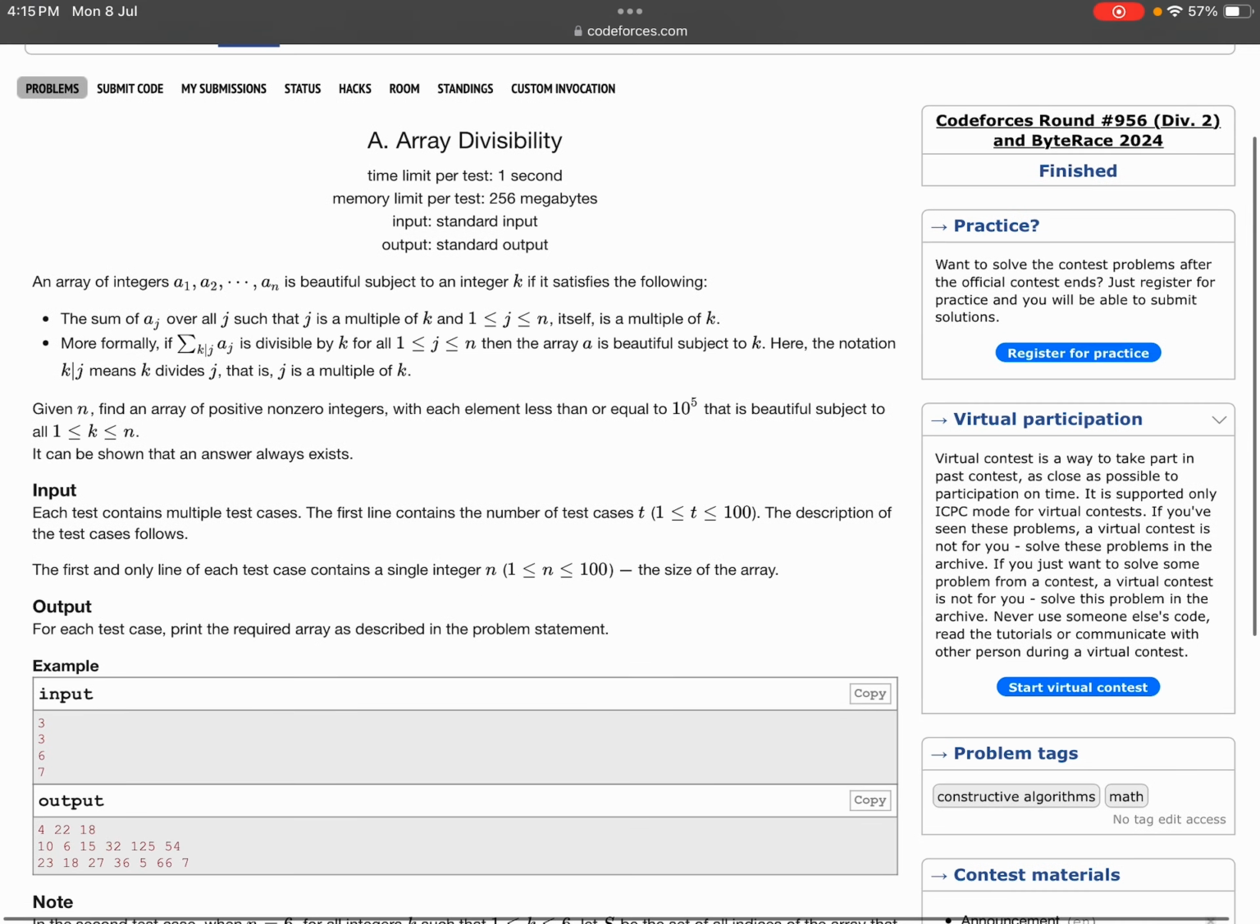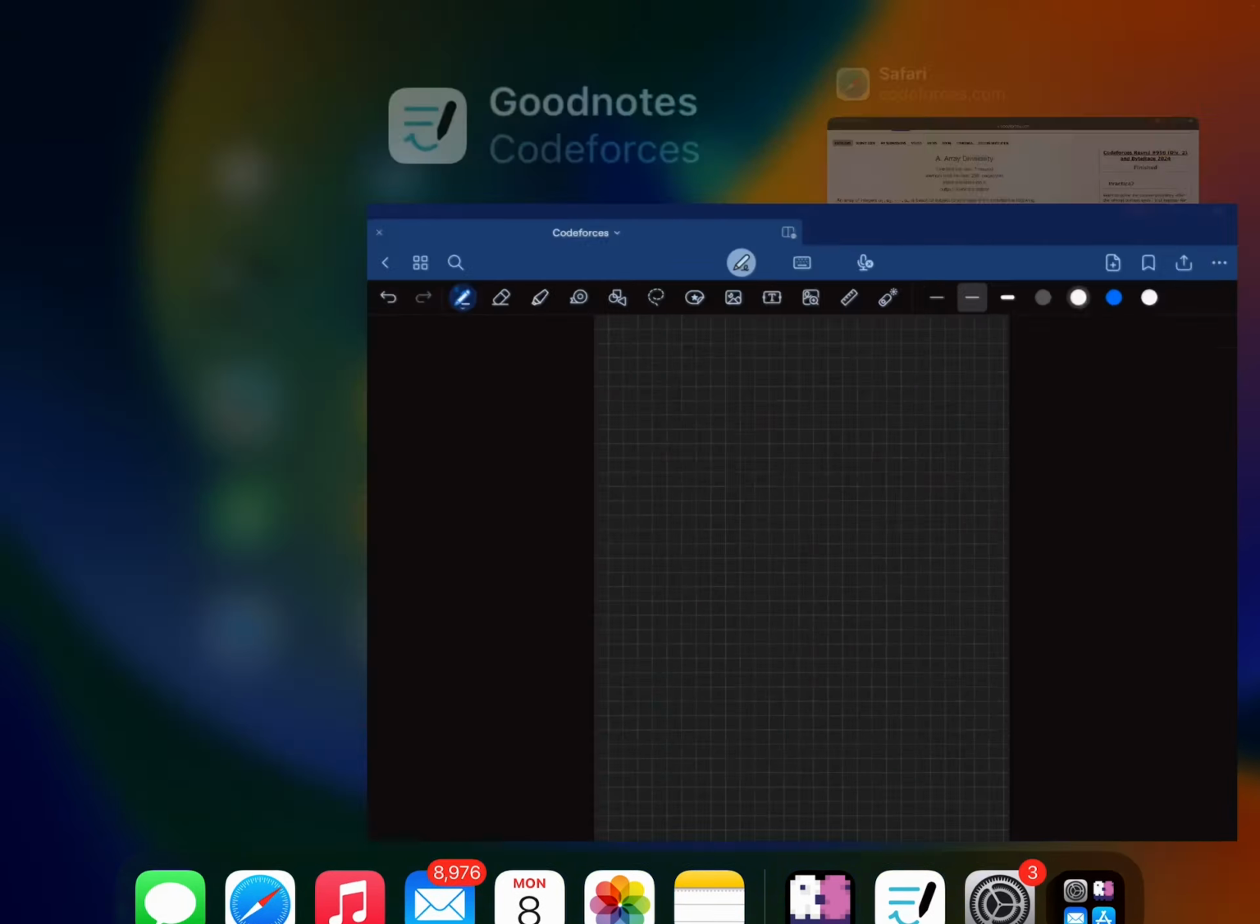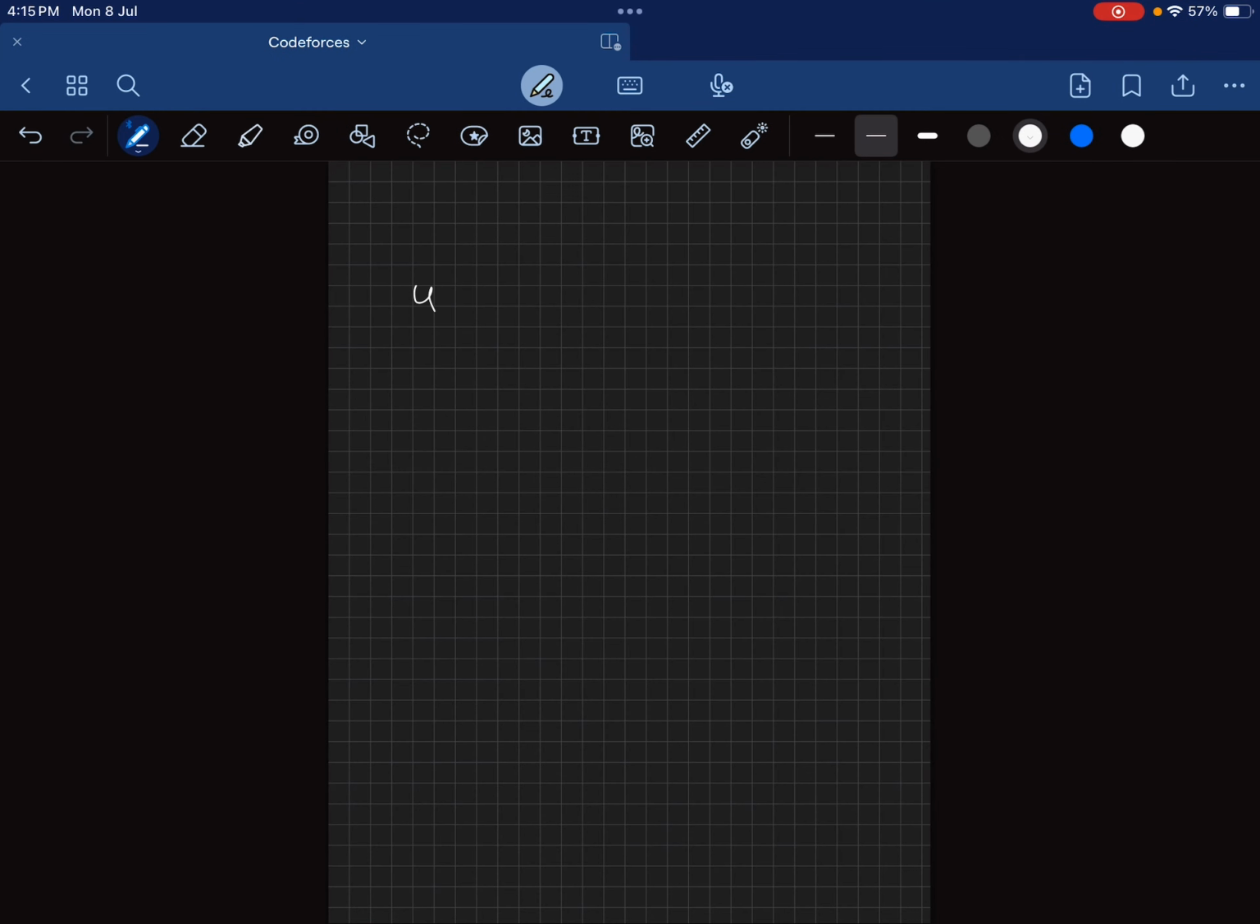So first question is Array Divisibility, which was a very simple question. In this question you will be given an integer and you have to create an array which is beautiful with respect to k. An array a1, a2, up to an is beautiful with respect to an integer k if we take all the elements whose index is divisible by k and their sum is also divisible by k. So given an integer n, you have to create such an array.